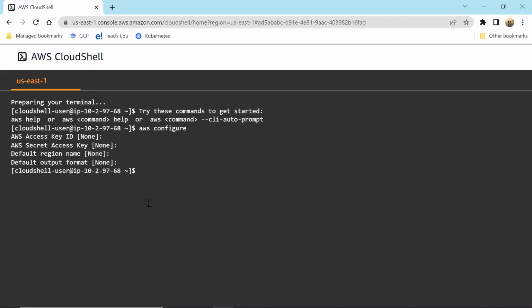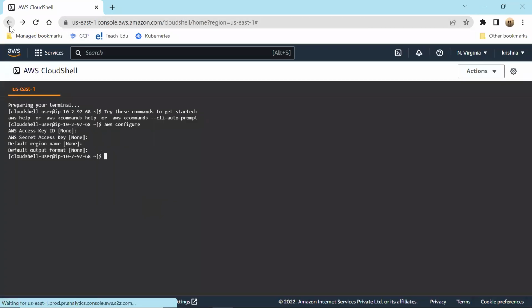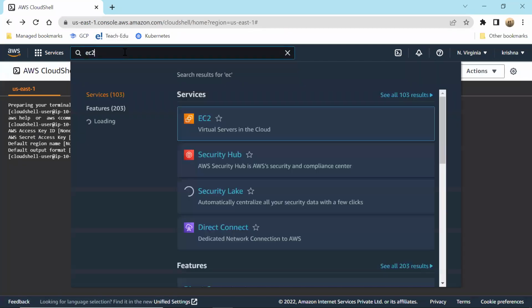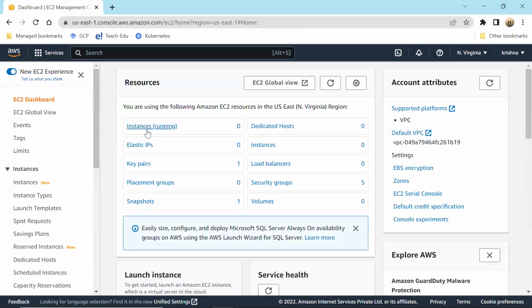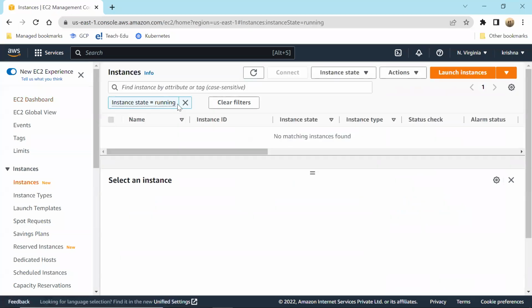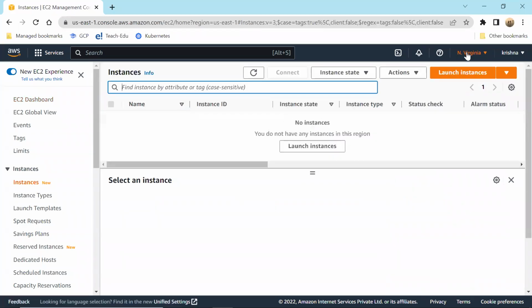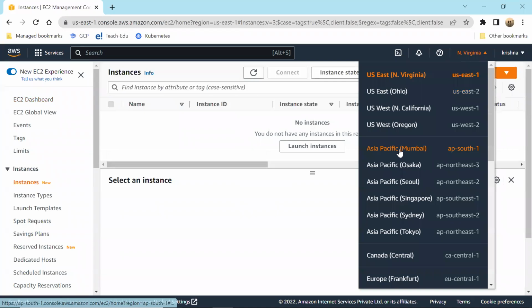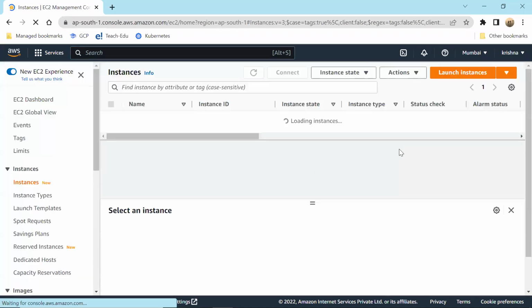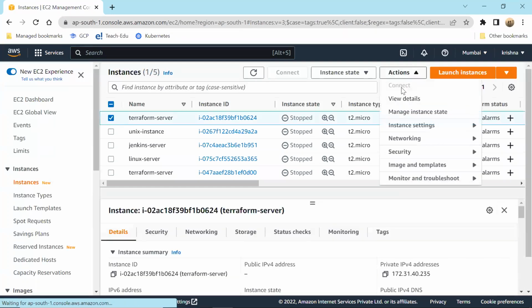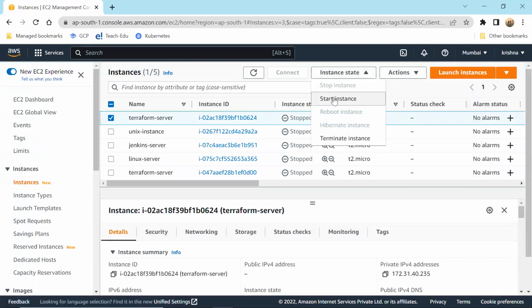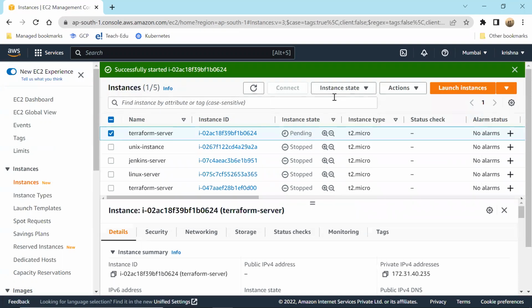The other way is, if everything you are doing is in AWS, then you can create an IAM role and attach it. So this is my Terraform server. Come to Actions, start the instance. So you can directly copy paste the code here. That is also one way of doing it.